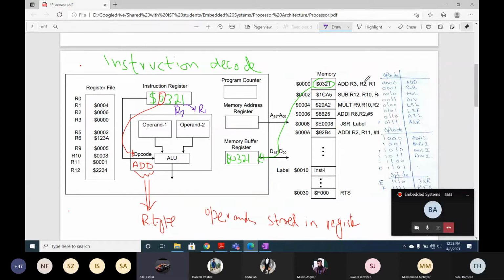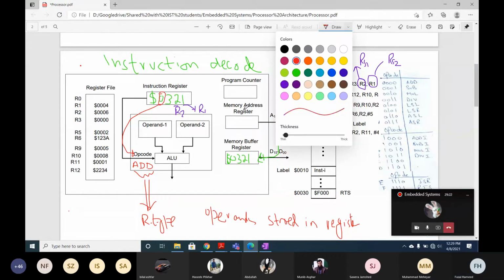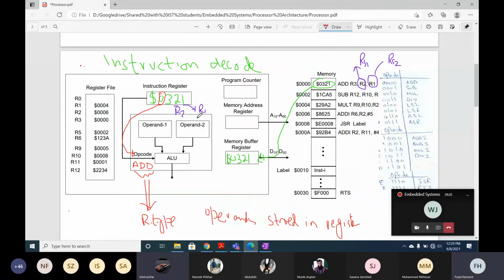Now if you look at this, what is this R2? RS1. Am I right or not? Yes, sir. And R1 is RS2. Now if this instruction says so, which value should we read from the register file? The values of R2 and R1. Okay, now this R1 will go and this R2.